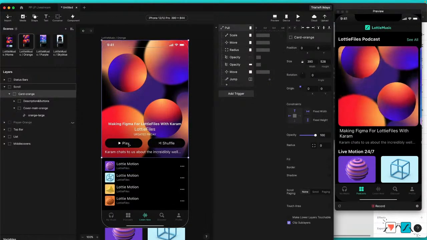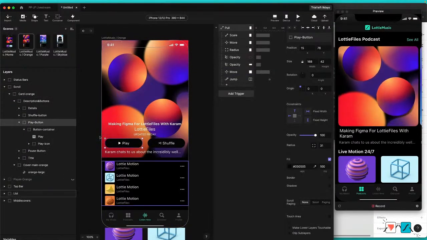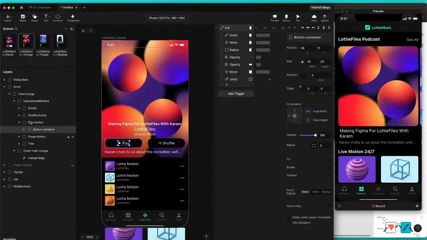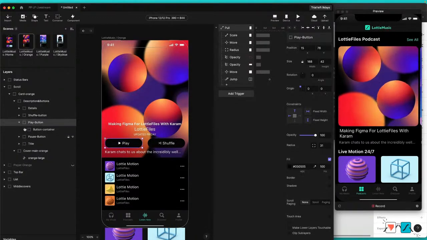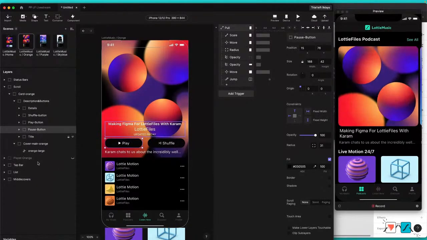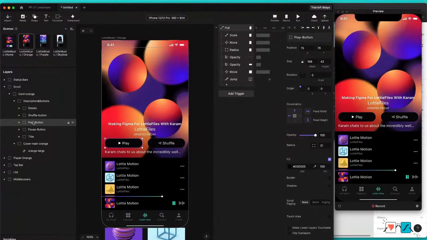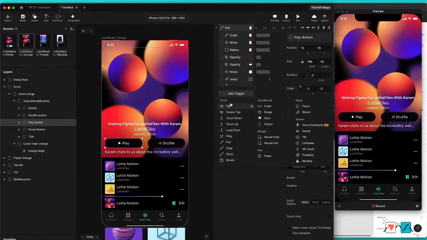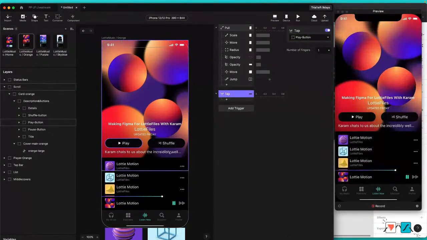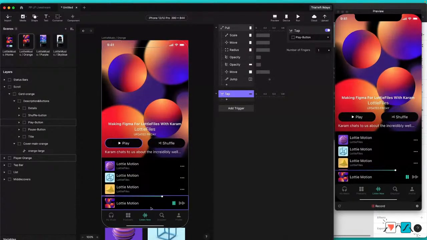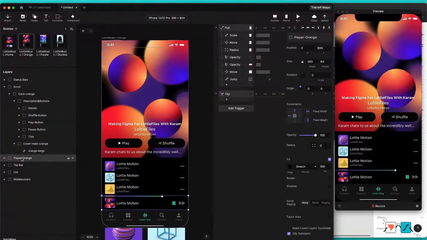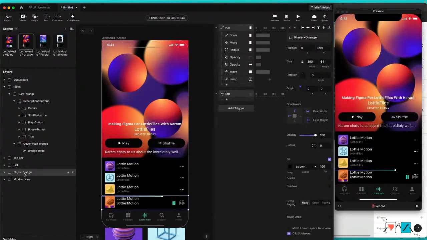And over here, we'll also use the player orange, and the player will come over here. So I'll just close this. We have the play button, then we have the pause button, which is underneath, and then we have player orange. So what we want is, once we tap the play button, and that's why we need to add a trigger, this player orange will appear. So I would just make sure to put this just over here under lists.